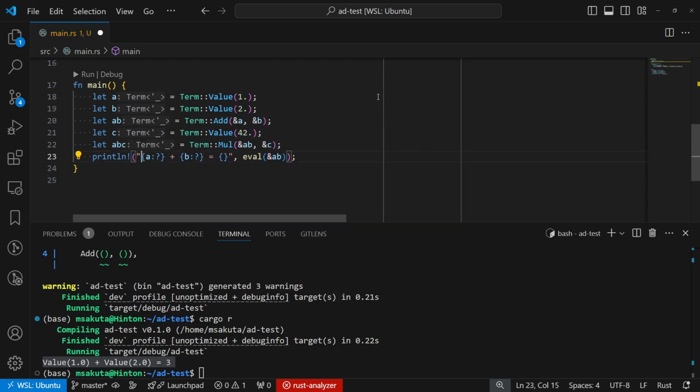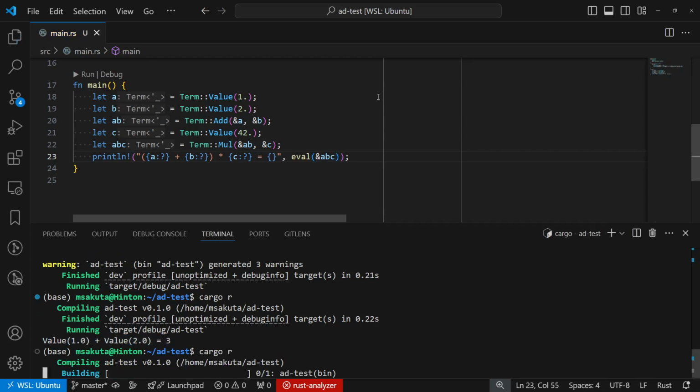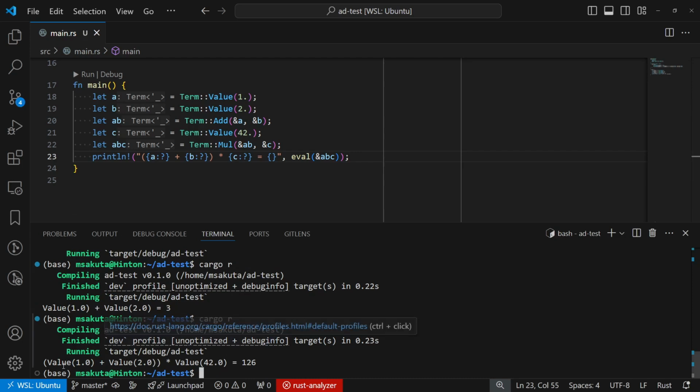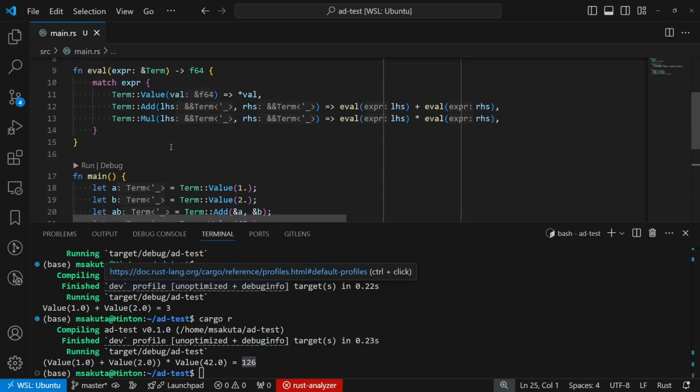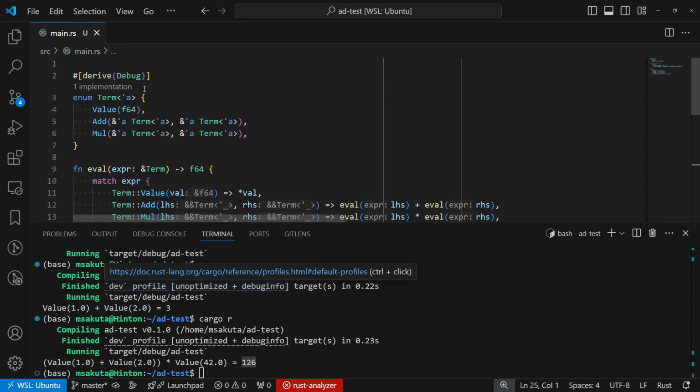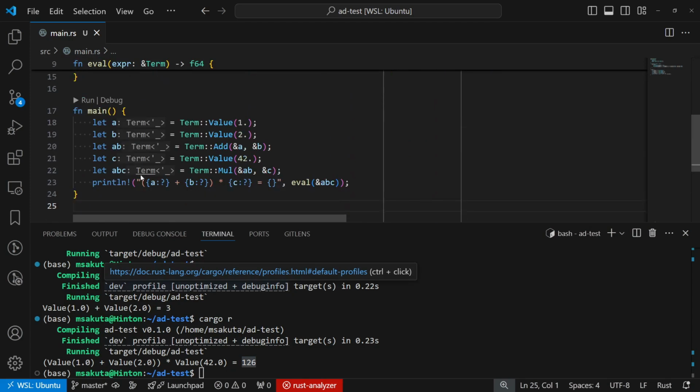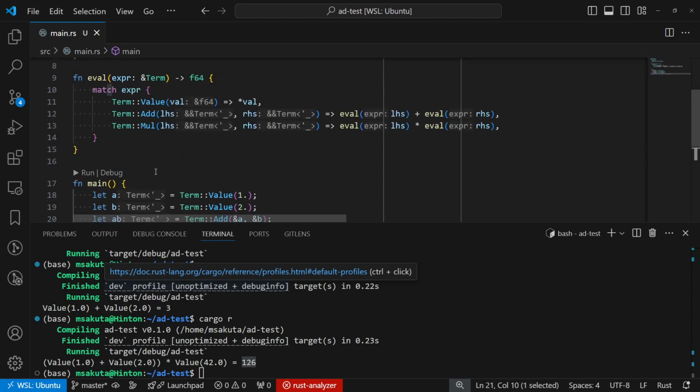Now we can evaluate this by eval function. Let's see. It's 3 times 42 equals 126. Okay, it looks correct. Now we want to derive this expression with respect to any of these variables.